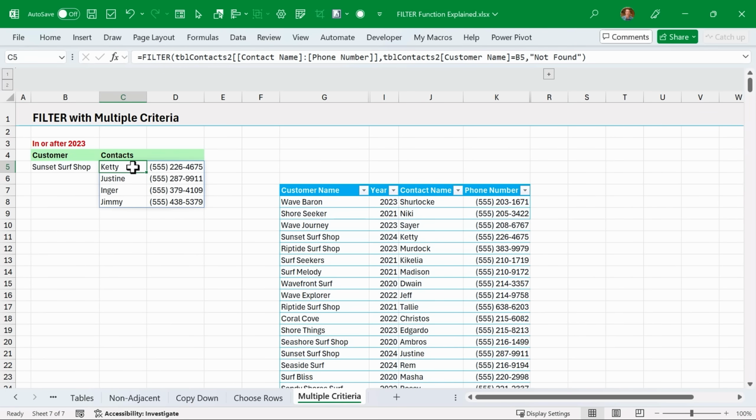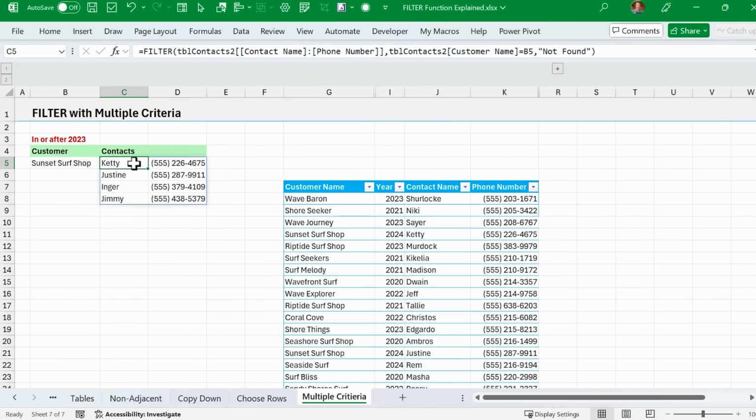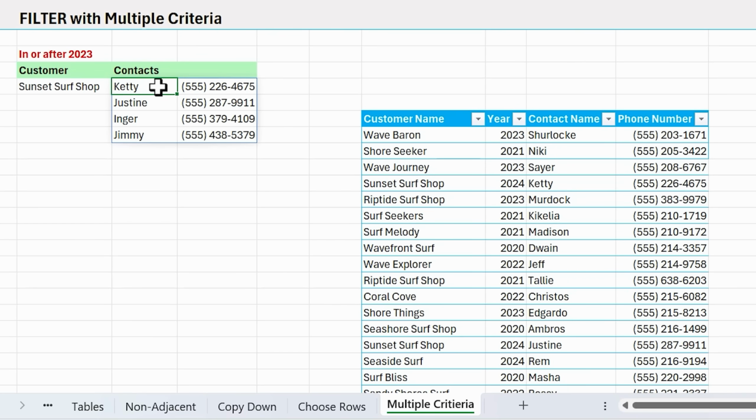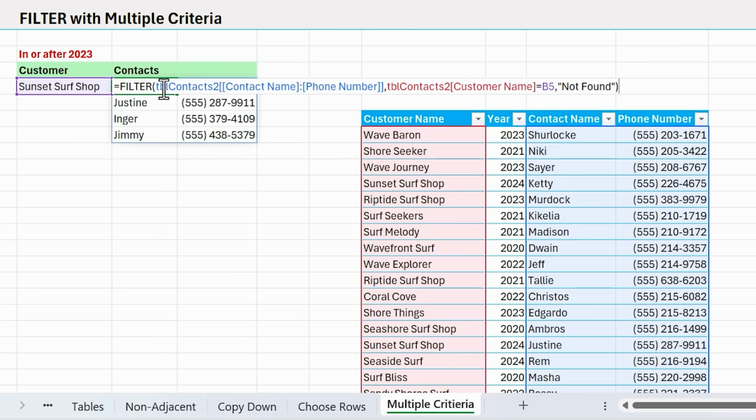Next, we're going to take a look at how to use filter with multiple criteria. And this is where things can get really powerful. So in this example, we have our same filter function, but let's say the boss wants to only see contacts that are from 2023 or later, because maybe some of the other contacts are old and outdated. So in order to do this, we're going to use our same filter function. And right here, we're just going to modify the include argument to add additional filter criteria.